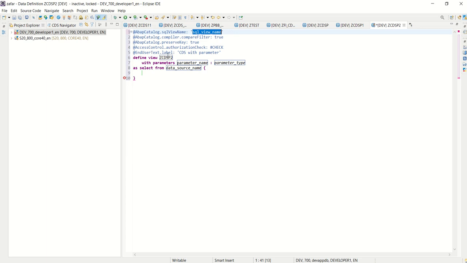Here, ZCDSP2 is our data definition view name. We need to provide the SQL view name. So the SQL view name I am giving here as ZSCDSP2. You can give any name. Here, we need to provide the parameters. We can have multiple parameters. So here my requirement is I want VBELN only as the input parameter. So I'm giving the parameter name as P underscore VBELN, and for the parameter type we can use the data element. So I'm giving VBELN as the data element name.